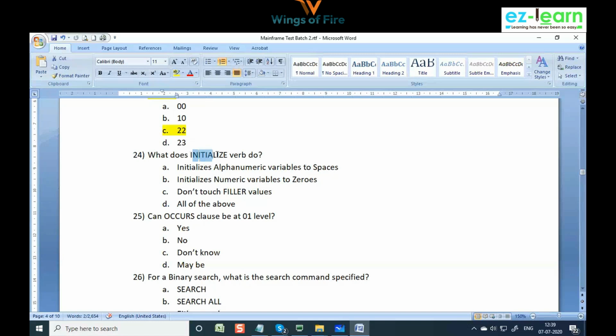Initialize, a verb I didn't teach, so you can write the initialize keyword. Usually INITIALIZE is used against a group structure. If you initialize a structure, it initializes all alphanumeric variables to spaces and all numeric variables to zeros. It doesn't touch filler values. The answer is all of the above.